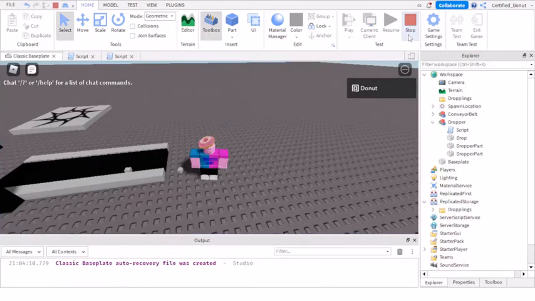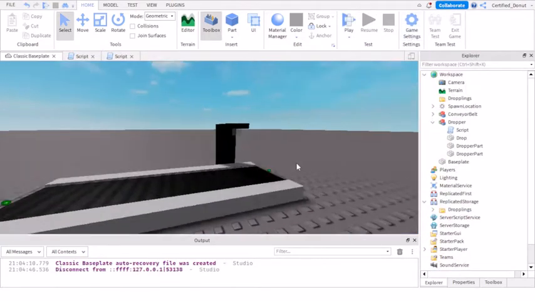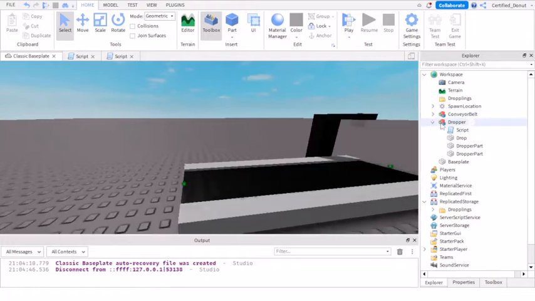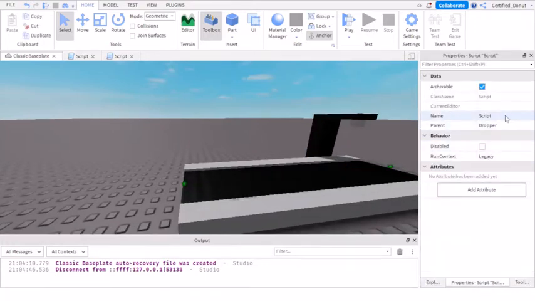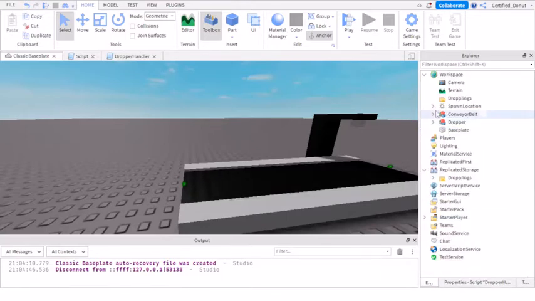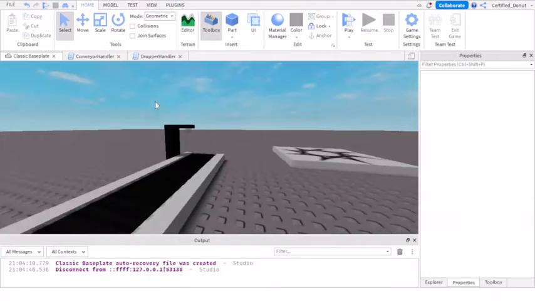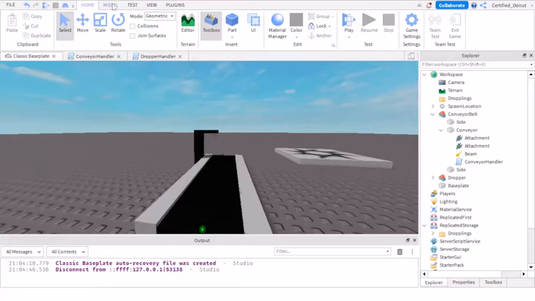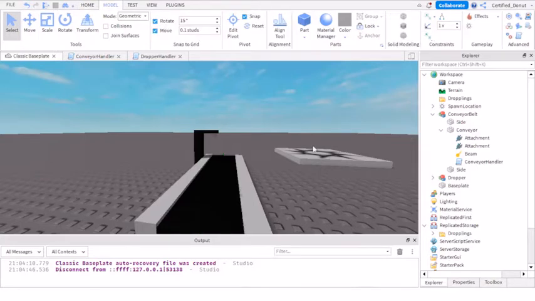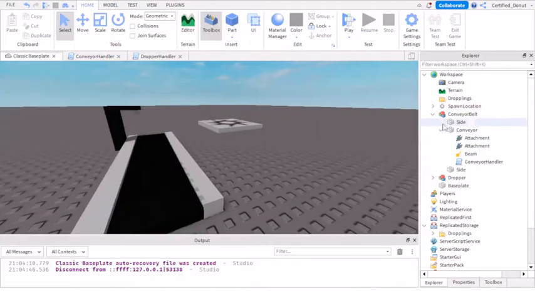So we're going to make the little money system. We should also probably name the script so we don't get confused. The dropper handler, because it handles the dropper, and then the main conveyor, I'll just name it conveyor handler. We can also turn off constraint details, because we won't be needing that, I think.